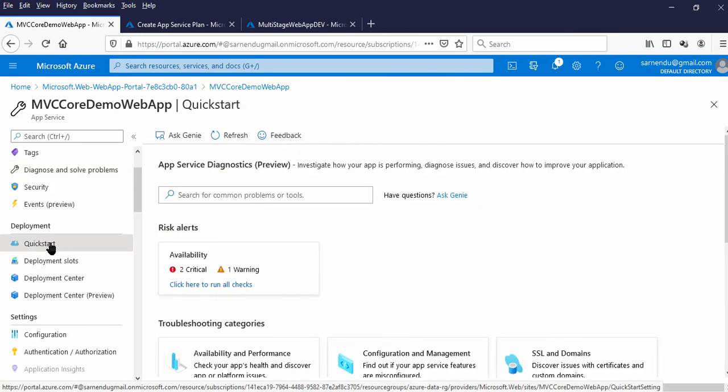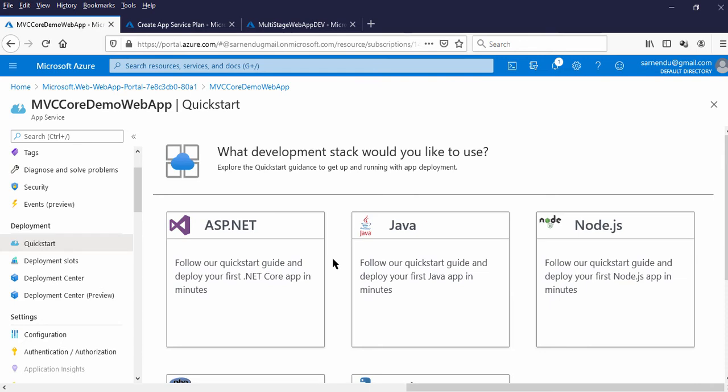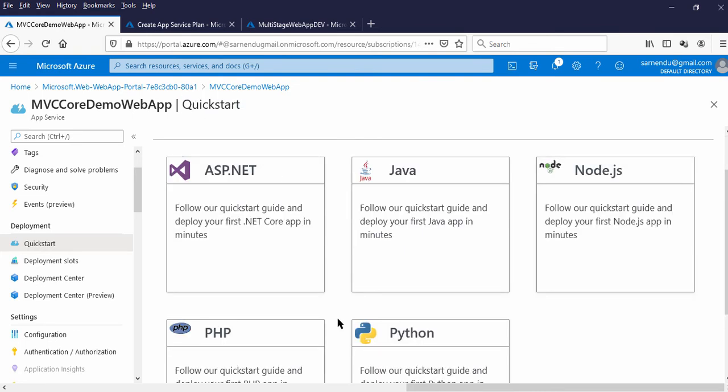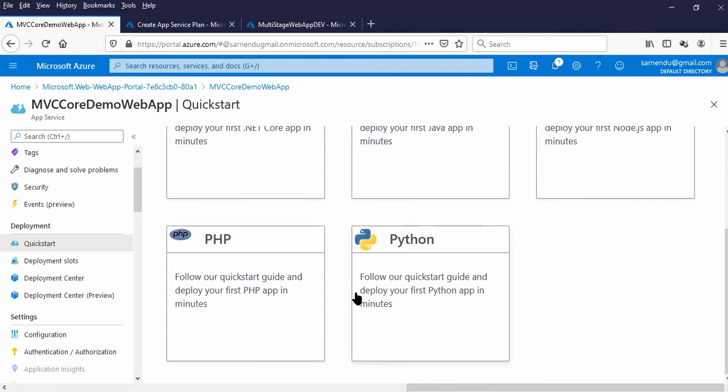Now let us go to the quick start. This section helps us with how we can deploy our application in Azure. This is our quick start tutorial, right? So the quick start tutorial is there for ASP.NET, Java, Node.js, PHP and Python.